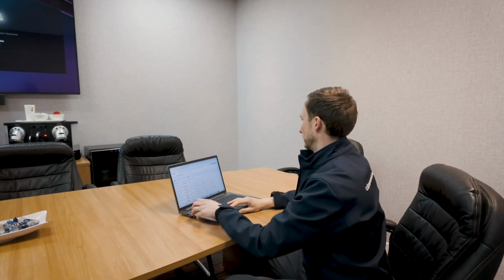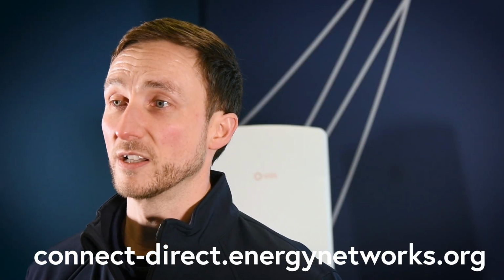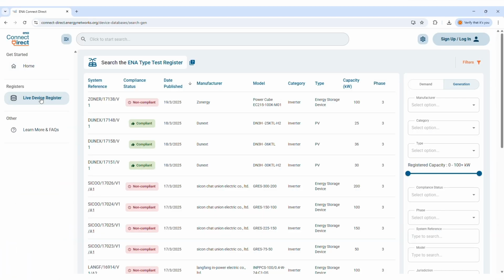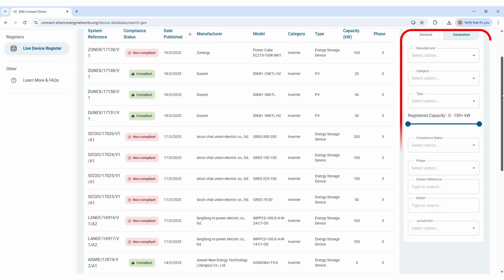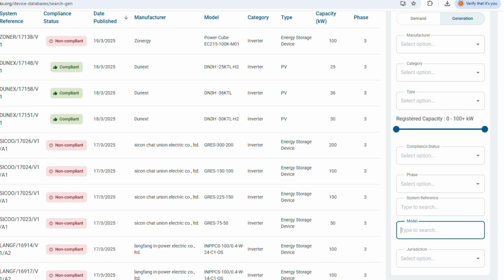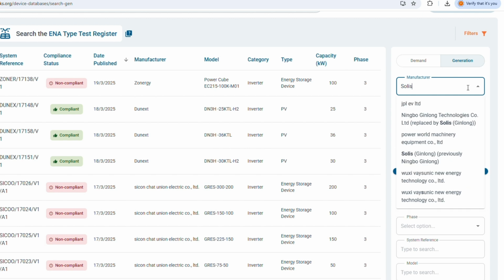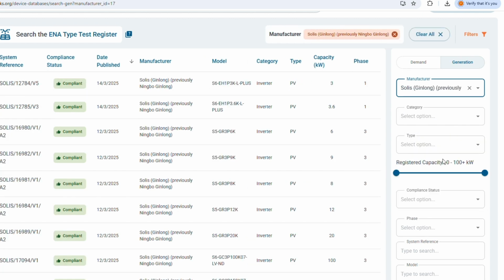So, how do you use the ENA register? First, head to the new ENA Type Test Register website, which we have provided a link for in the description below. Once there, you can search for your device using the filter sidebar. If you know the model name, type it into the model text field and the correct device should appear. If you don't have the exact model name, another quick method can be to select the manufacturer from the drop-down list and adjust the registered capacity slider to narrow down your options.